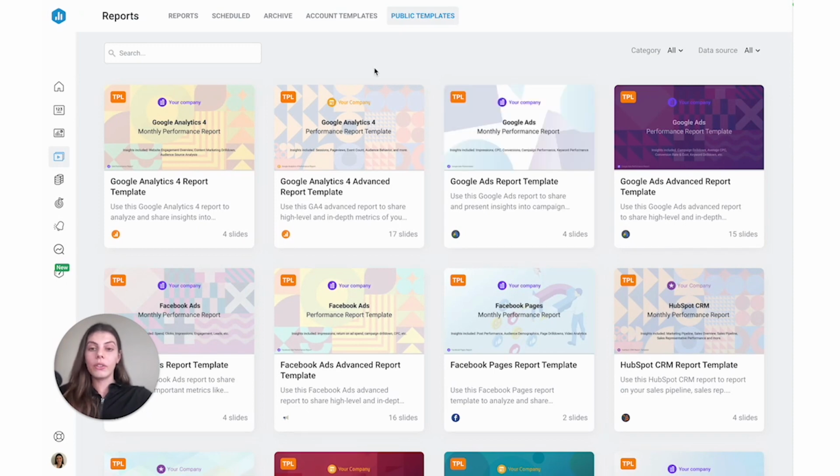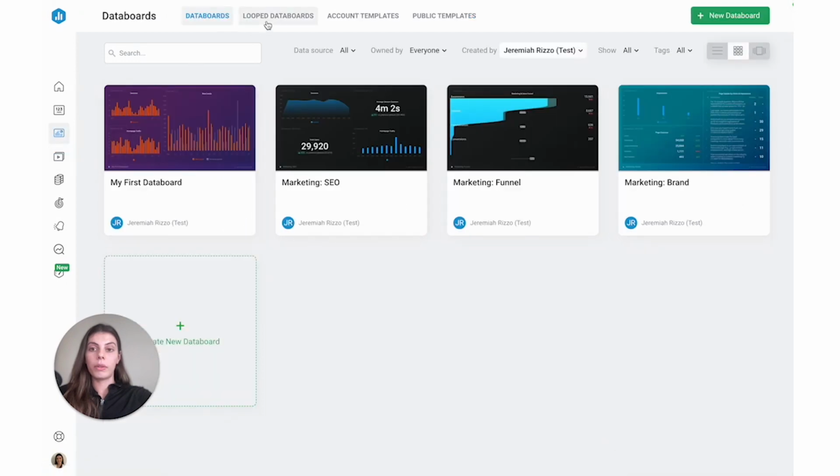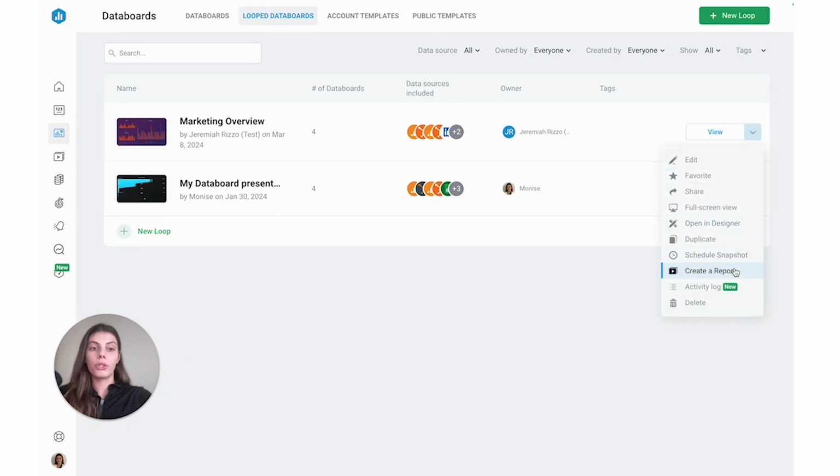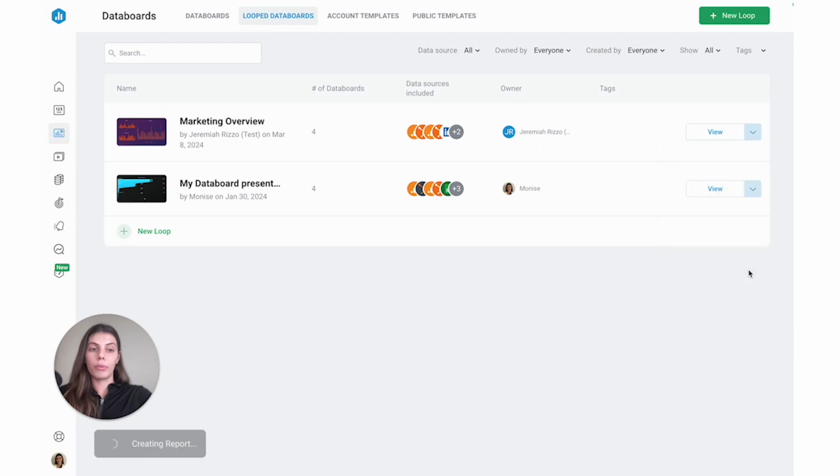And lastly, you can even choose to turn your dashboard loops into a report. This is a great option because you won't need to recreate or rebuild your data in your presentations. You can essentially just make use of what you've already built and then just layer on additional insights. Let's go ahead and do that. So we'll navigate to data boards, and we're going to start with a loop. By selecting the drop-down menu, we can choose to turn our marketing overview loop into a report.